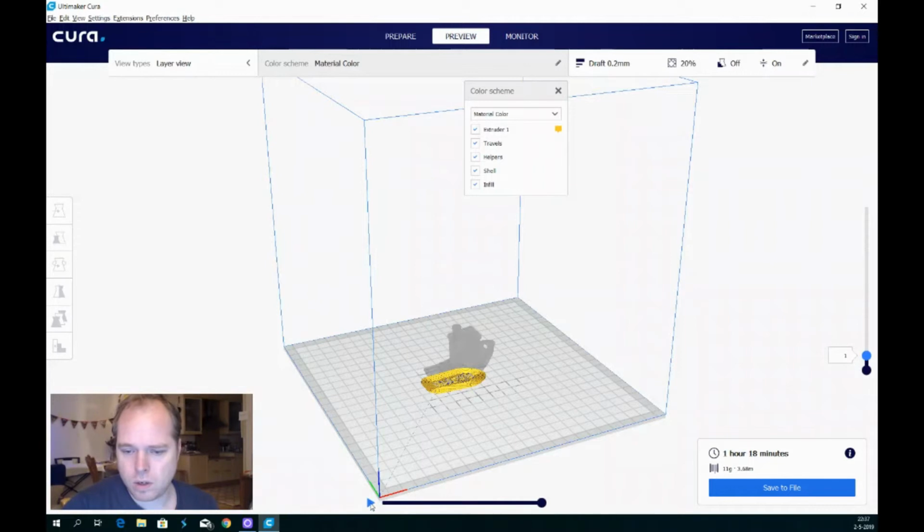And you can run how the print head is going, just like this for the first layer, and then also going to the top of the little model.